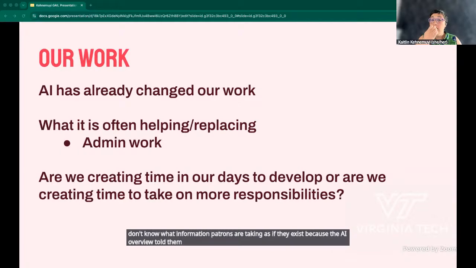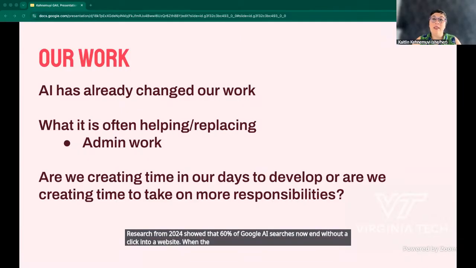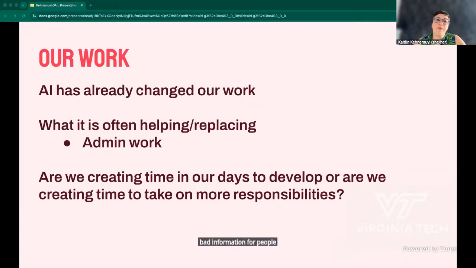Research from 2024 showed that 60% of Google AI searches now end without a click into a website. They may be providing answers without context or pulling information that is 3 or 4 years old to create bad information for people.